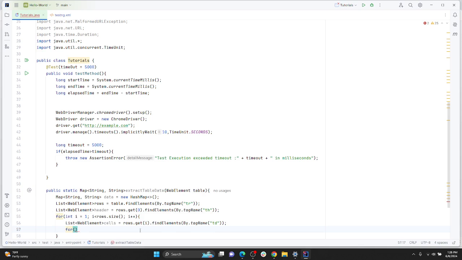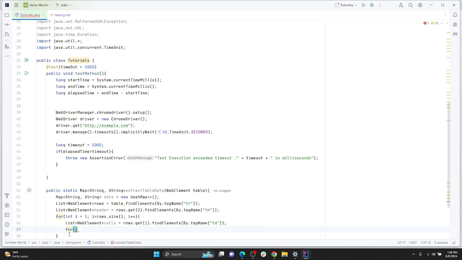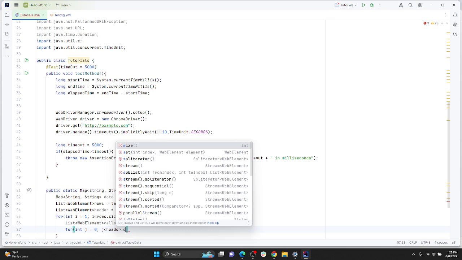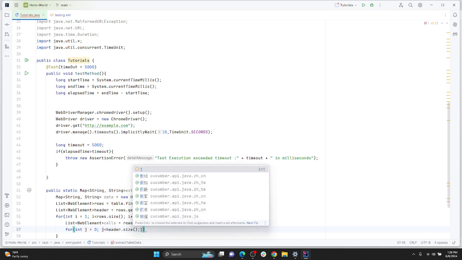So for every row, we have to iterate between the columns also, right? For that we need one more for loop. So int j is equal to 0, and then j less than headers dot size, and then j plus plus.